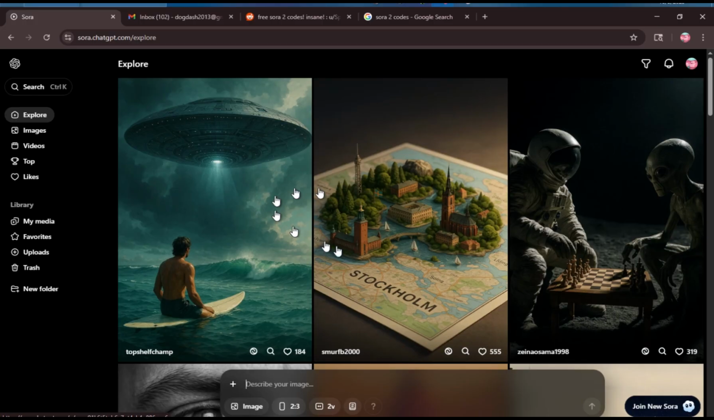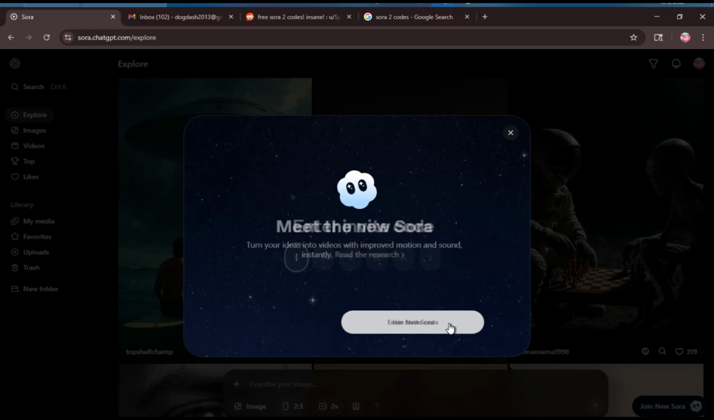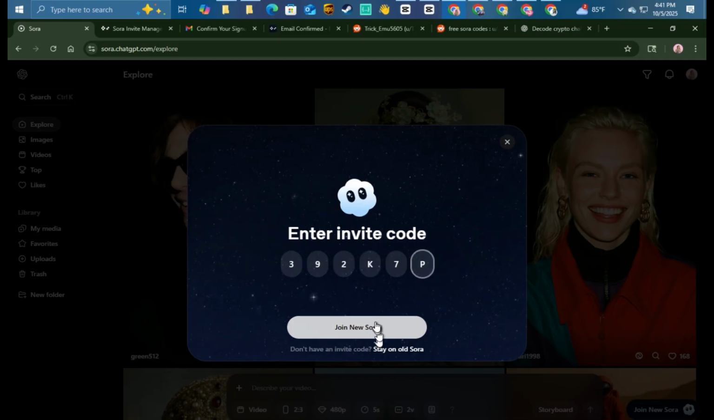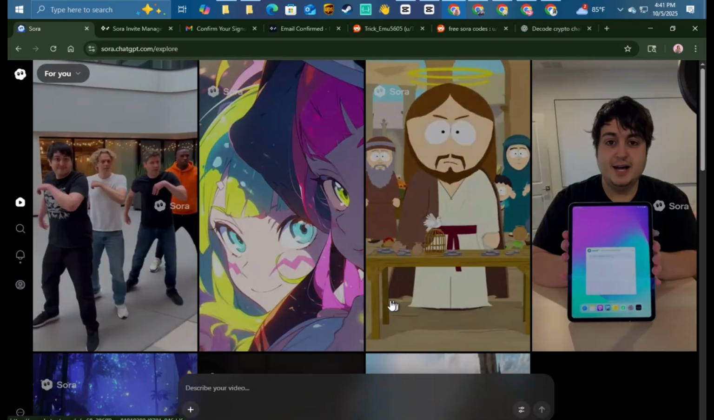So it's going to take you there, and you're going to want to click on the corner, the button that says Join New SORA. Whenever you click on this, it will do a thing, and you click Enter Invite Code. If you don't have an invite code, that's okay, because at the end of the video, I'm going to show you how you can get your own invite code. So once you have typed in your code, then you will open up to SORA 2.